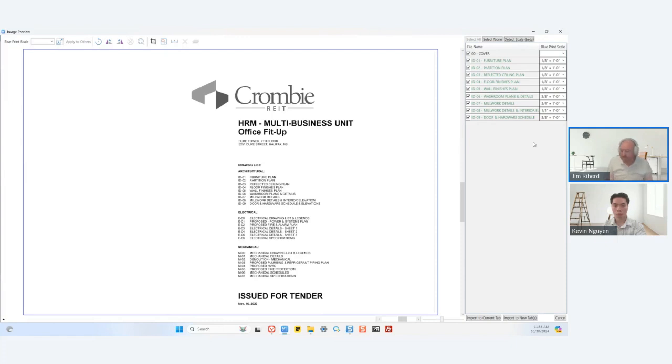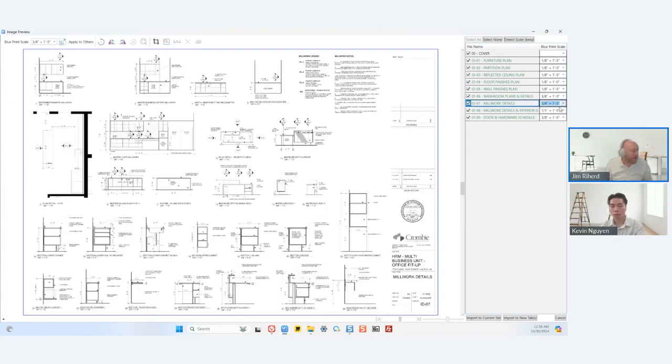Now, as all things go that are AI and automation, you still want to double check these kind of things. So even though this detected all the scales, we always will say, make sure you go into each page and double check that it's correct. And so if it is wrong, you can just hit the drop down and fix it.